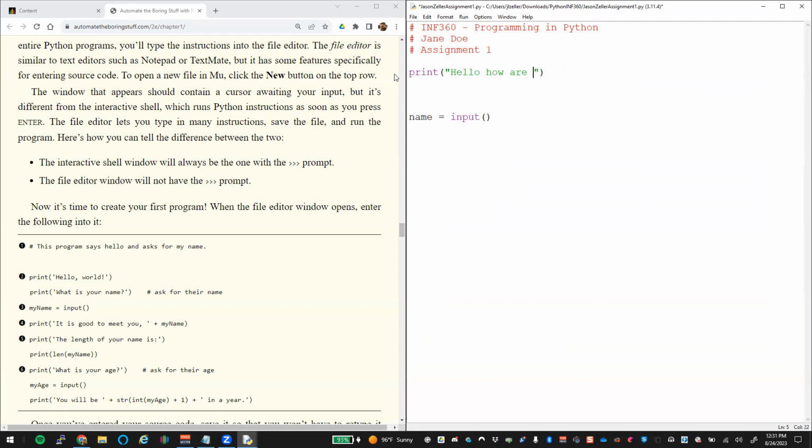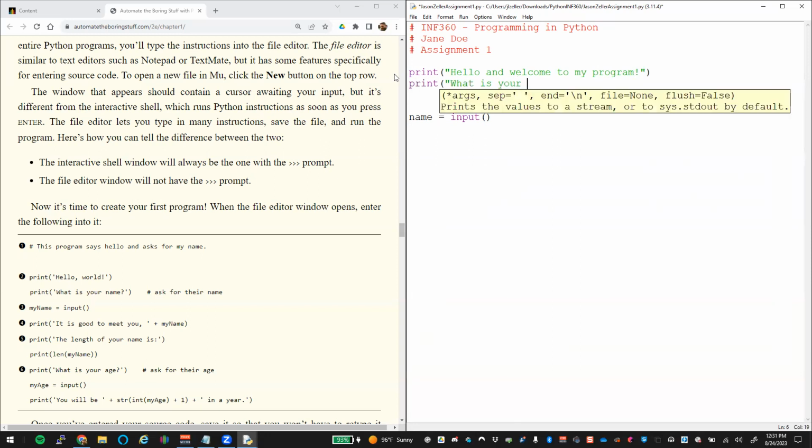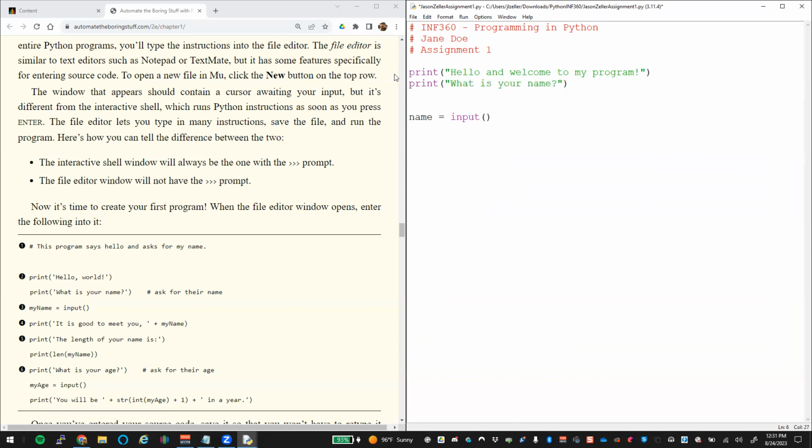But we may need something up here, because why would we type in a name? It just says, how are you, right? So let's make sure we're grammatically correct here. Hello and welcome to my program. Then we can say print, what is your name? Okay. From down here, we want to store a variable. Now I could call it name. I could call it dog, cat, lizard. It doesn't matter what I call the variable name, but it's going to store whatever that user typed in.